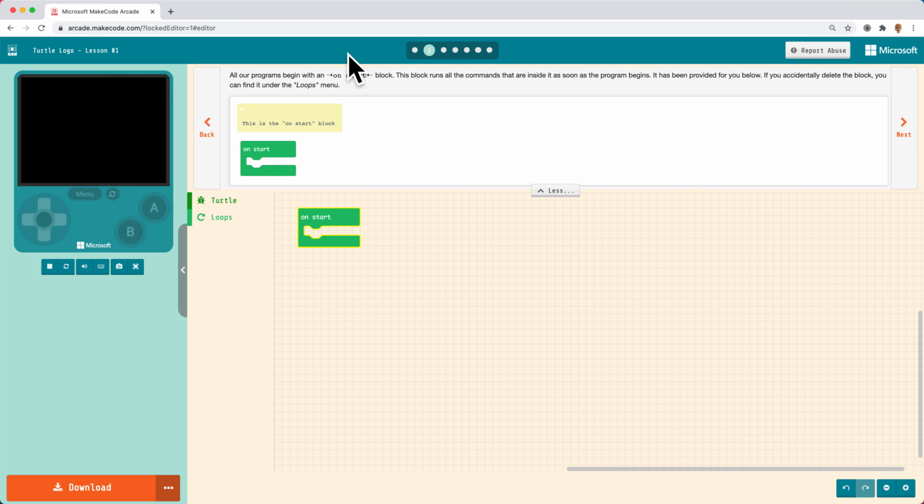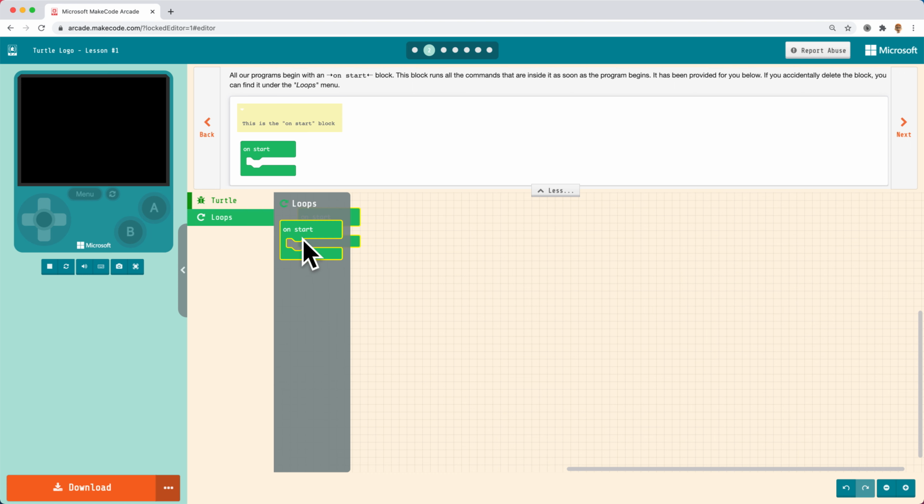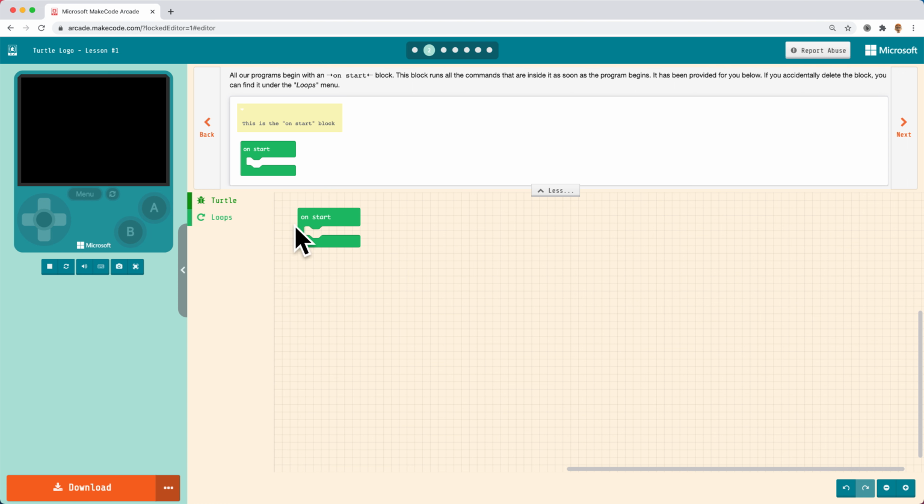At the top are our lessons that we follow along on, and in the middle are our program blocks, and they're broken down into separate little menus. In our Turtle menu, at the moment, we have 2 blocks. We're going to increase that eventually. And in our loops, we have this on-start block. The on-start block comes by default in our program, and any code that is inside the on-start block will be executed when the program starts to run over here. So that's our beginning, and it will always show up for us.